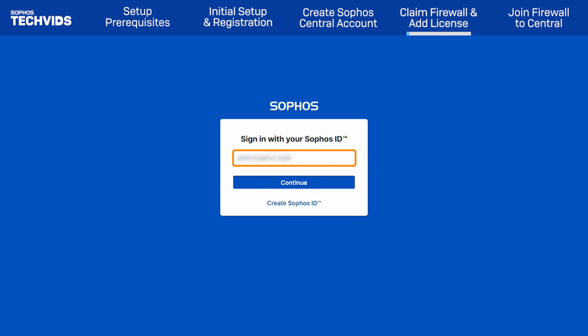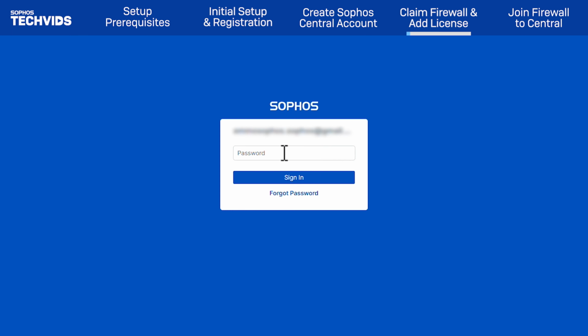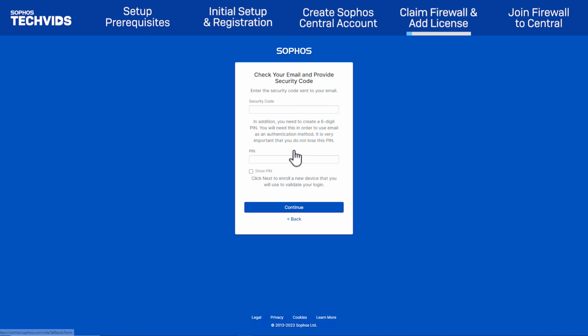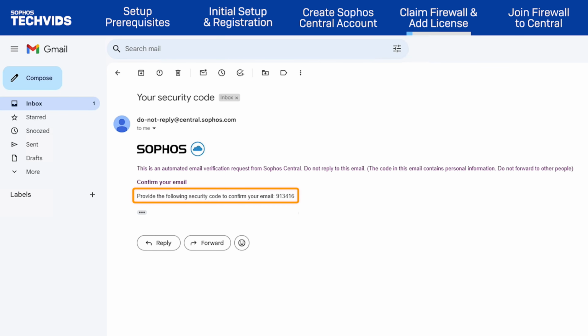When prompted, enter the credentials of the account you wish to claim the firewall with. You're now asked for additional authentication. Click Continue. An email with a security code has been automatically sent to you.